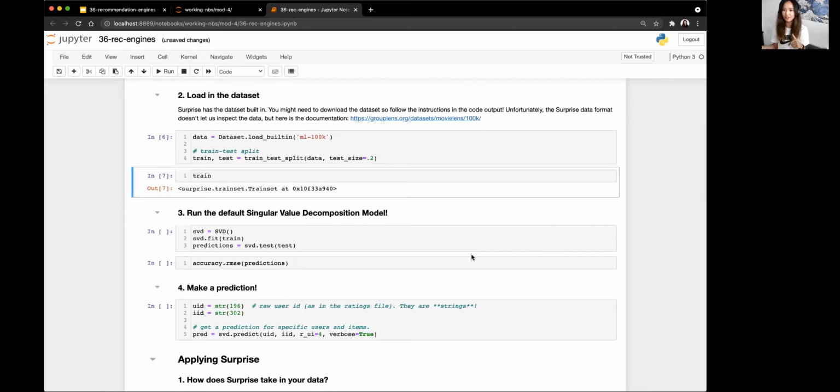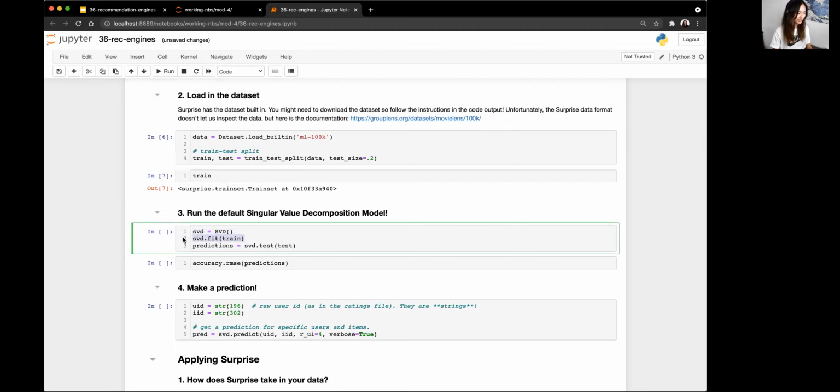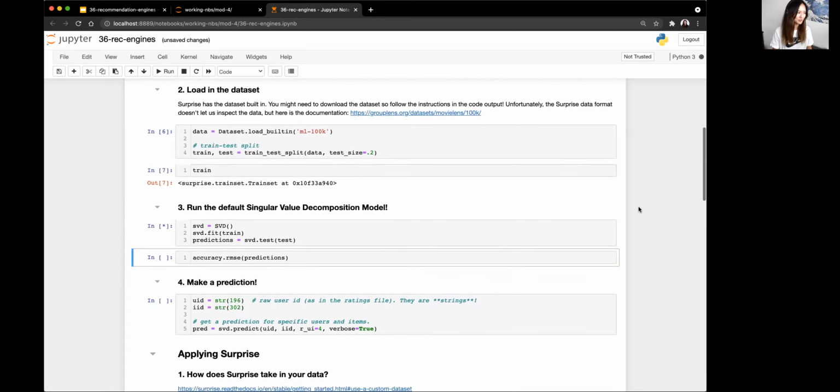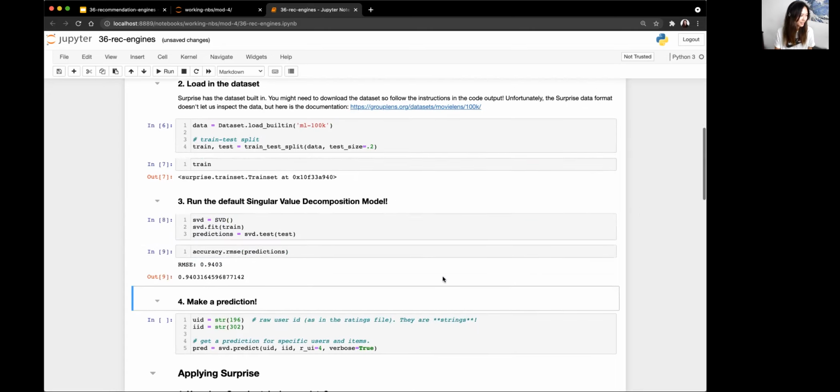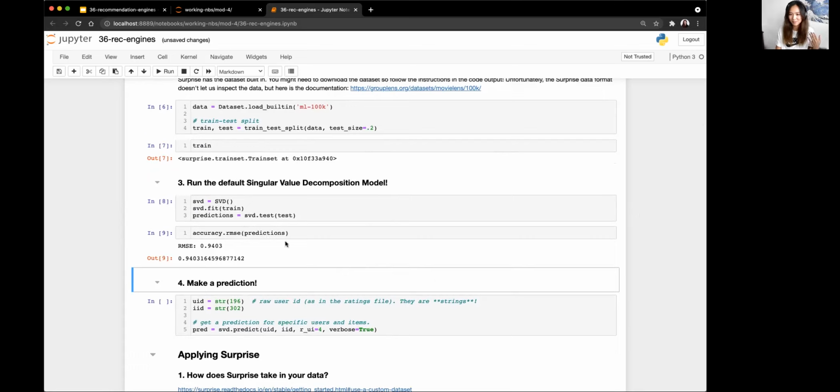Surprise is actually built off of scikit-learn to some degree. So first you instantiate the model, you want to fit it on your train set, test it on your test set. So same 3 steps that we've been working with last phase. This will take a little while because it's running, I think, 100K. Hopefully it doesn't take too long. There we go. And we just end up with an RMSE of 0.94.